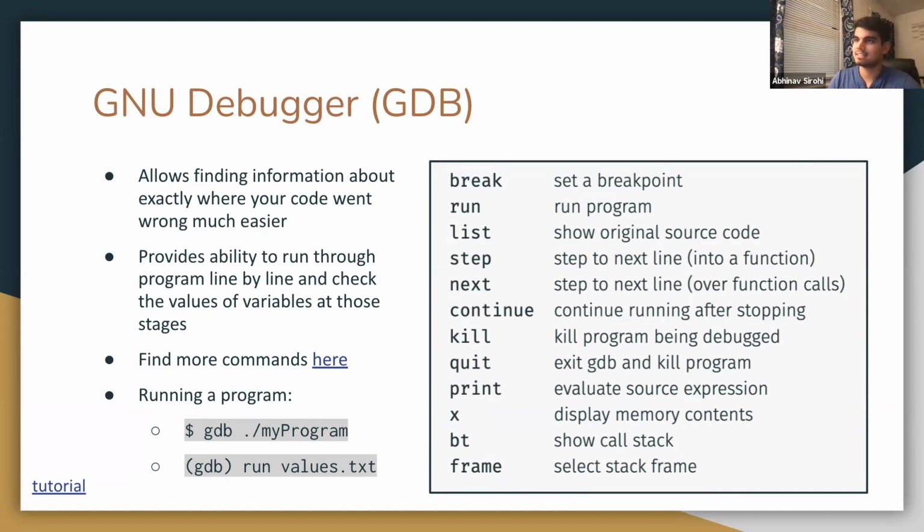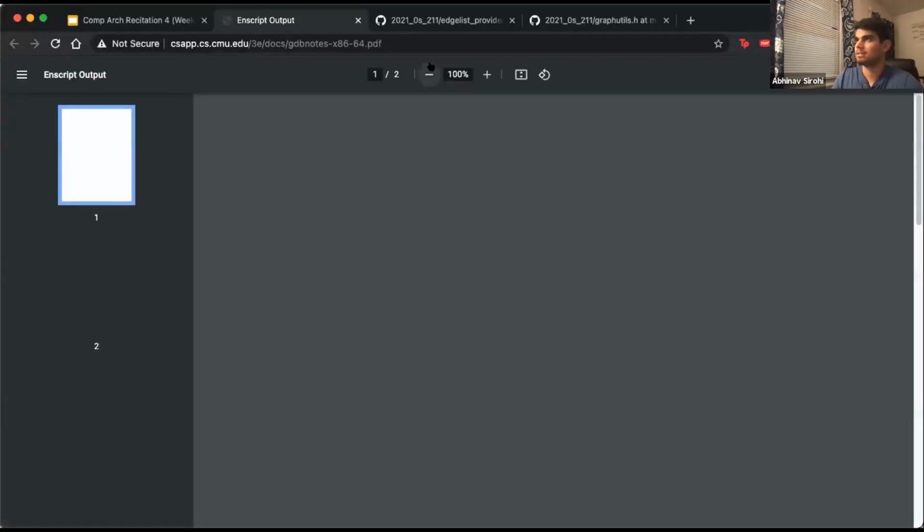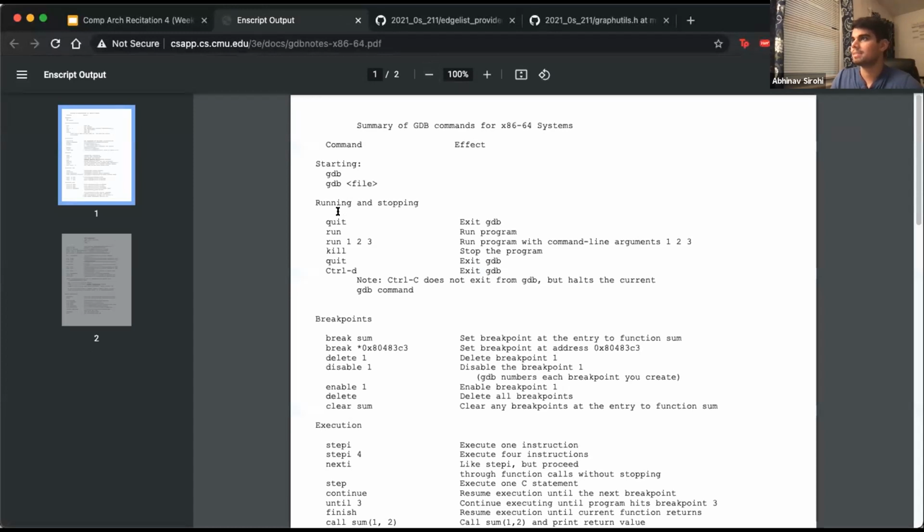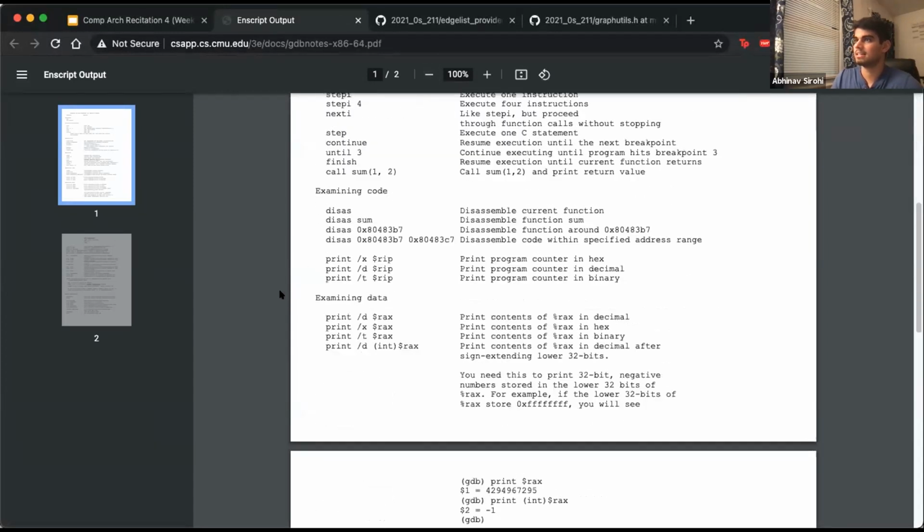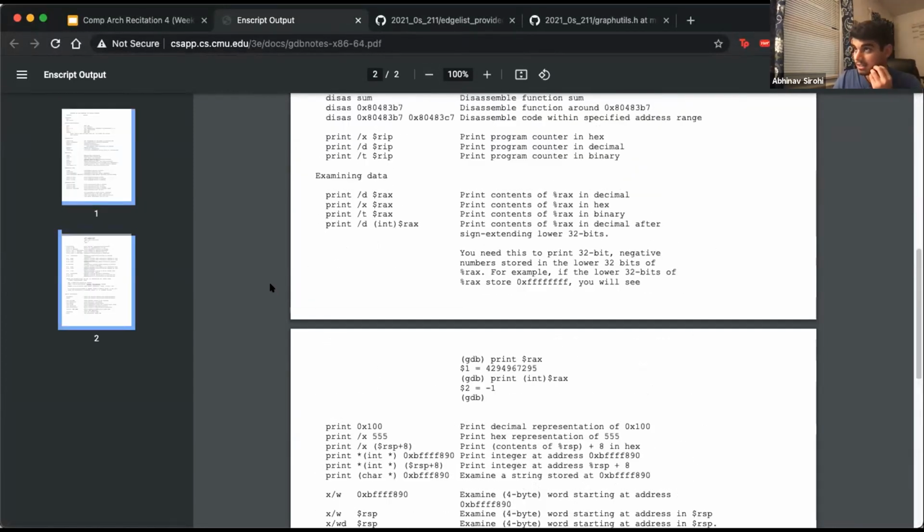It provides you the ability to run through code line by line, and you could just print out the values of the variables at those specific locations to see how they're changing. And I've included a link here where you could find more commands about how to use GDB. This is a pretty useful guide, and you guys could take a look at it.